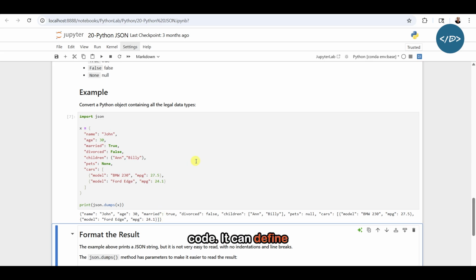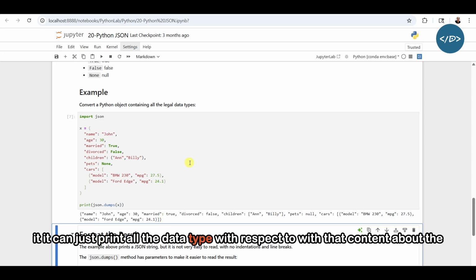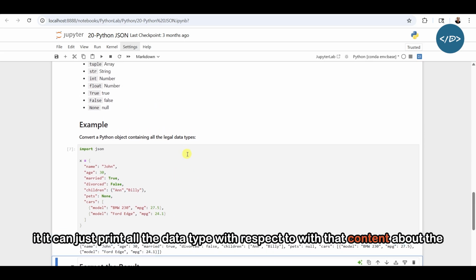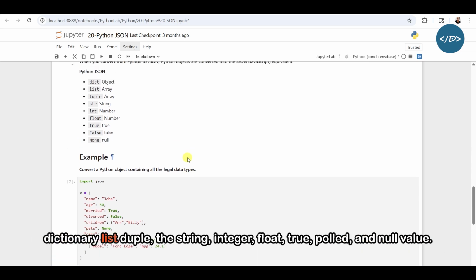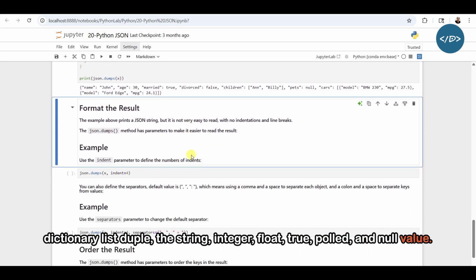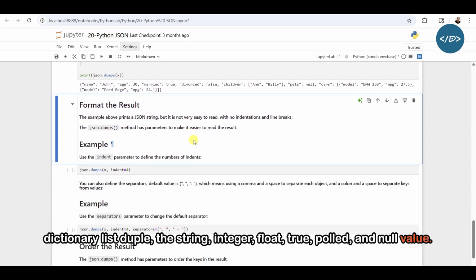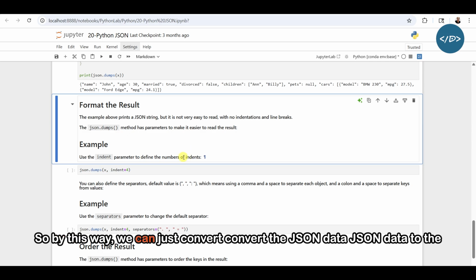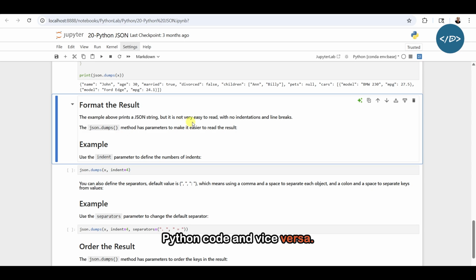It will print all the data types respectively, containing the dictionary, list, tuple, string, integer, float, true, false, and null value. So this way we can convert the JSON data to Python code and vice versa.